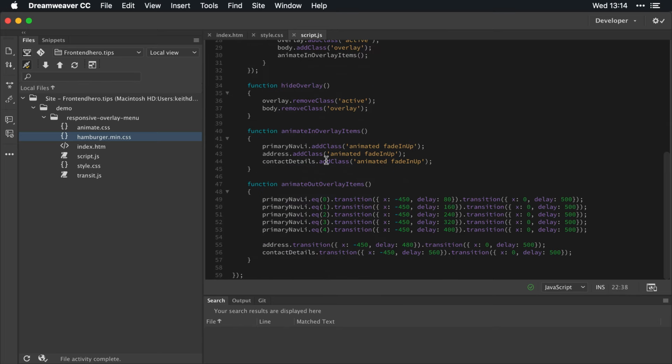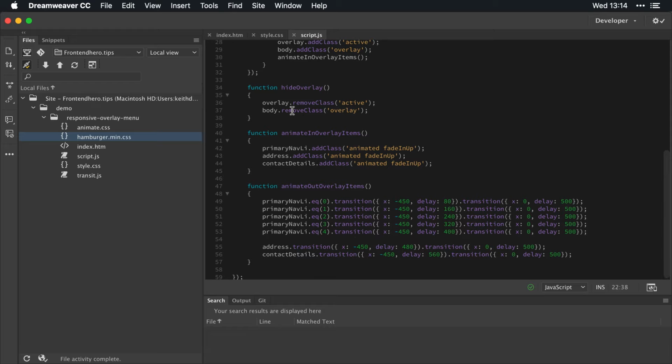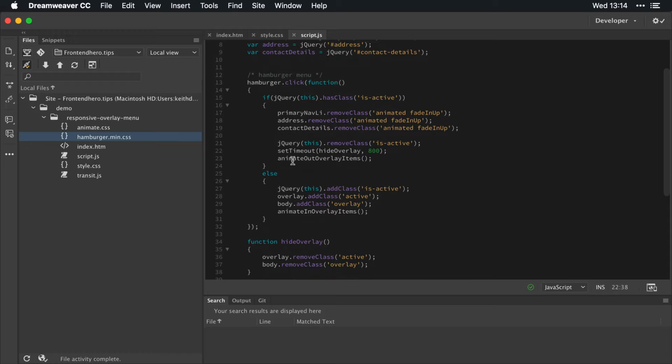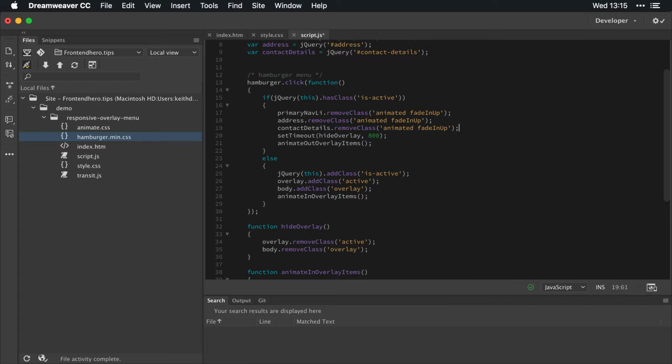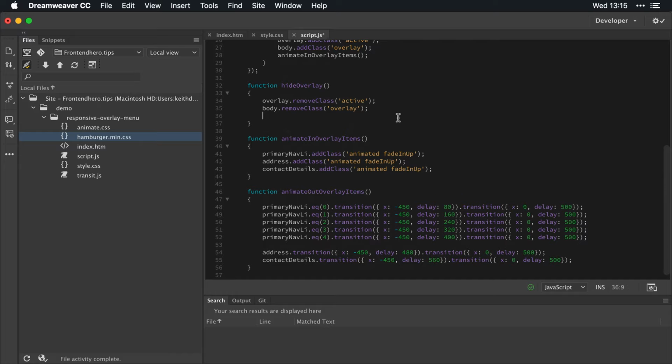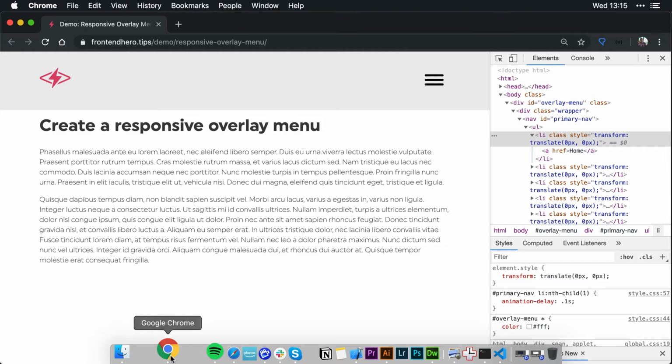So let me see. Animate in overlay items. Hide overlay, overlay.remove class active, body.remove class overlay. Hamburger. I'm going to actually add this to our hide overlay function. Create hamburger, remove class active.